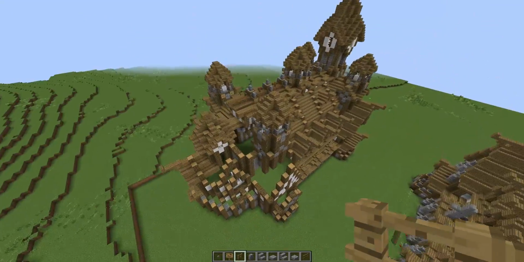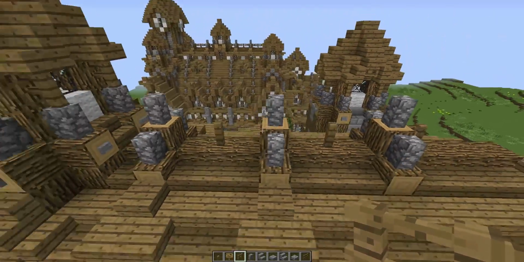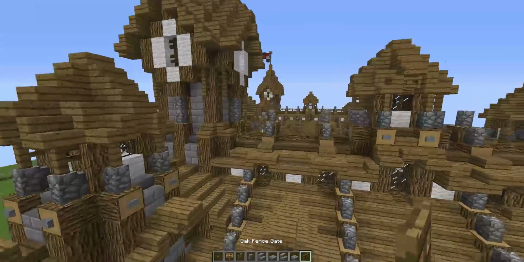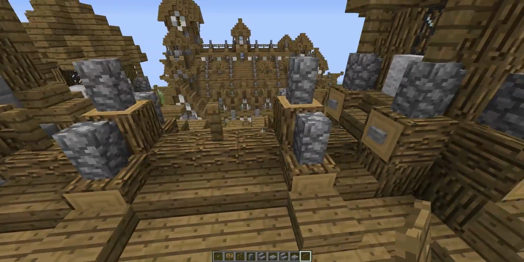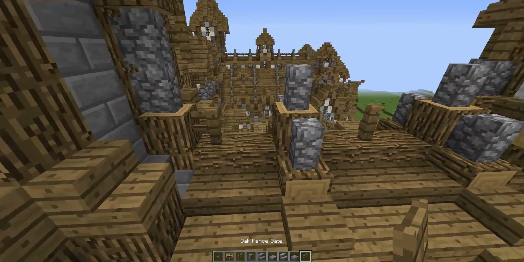What you could do is just a fence on this side as well, just to end it. And now what you want to do is in all these gaps that remain, so right there and right there and right there, you're going to place fence gates.